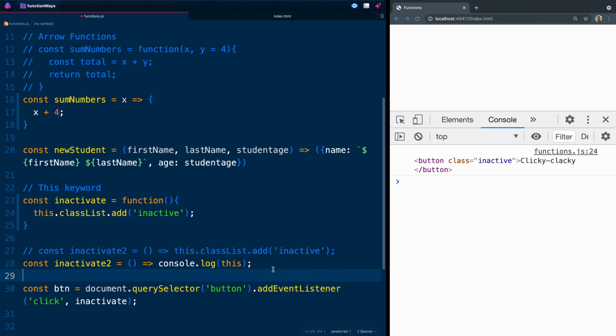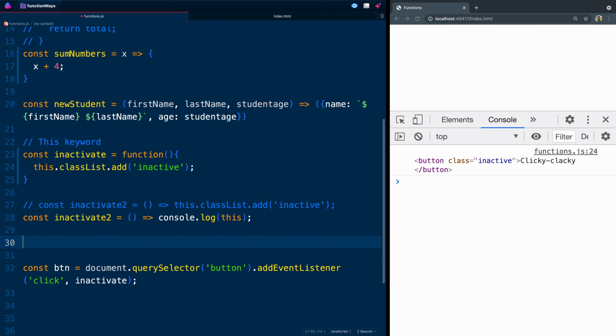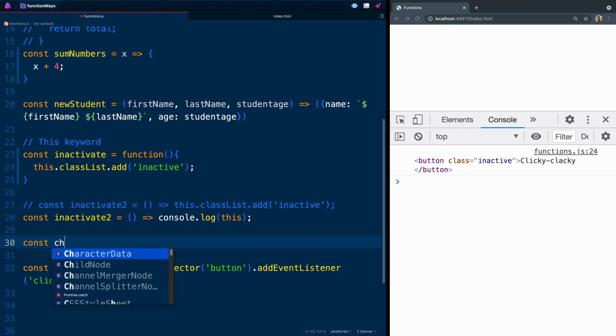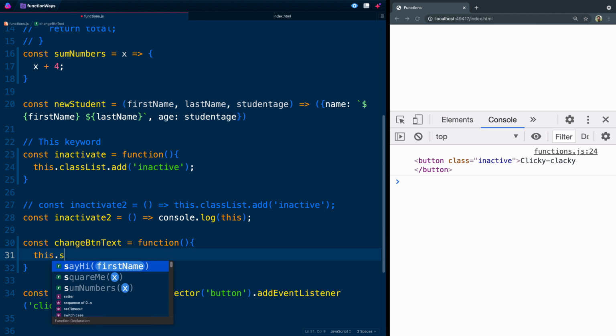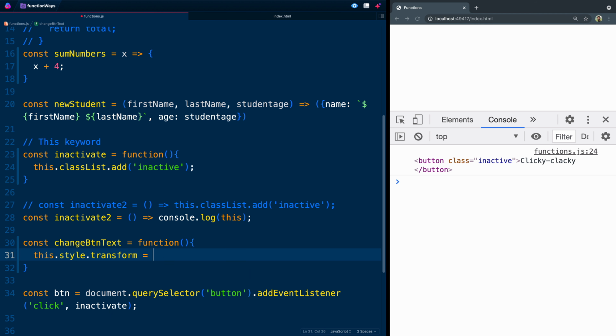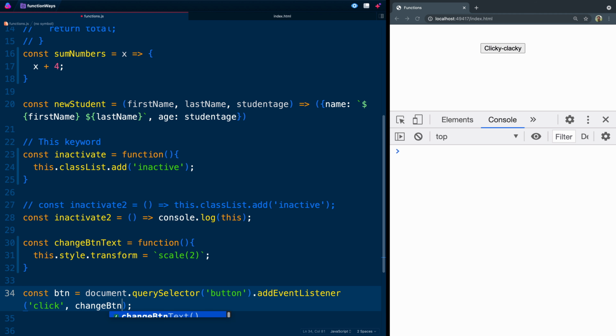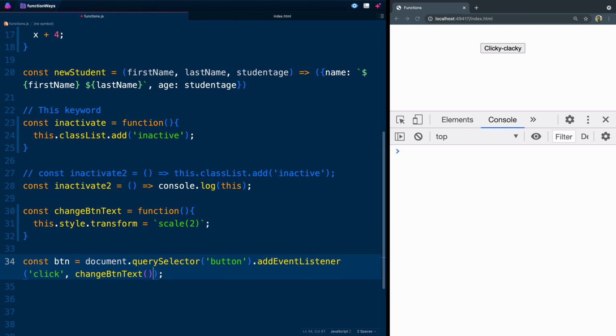Now you can actually use this to your advantage. So let's write one more function to show you how that might work. Let's say I've got a function expression here, and we're going to call it change button text. And this function says this.style.transform is equal to, first of all, I want to just say I want to change the scale to 2. And then let's change this down here to change button text. And you'll notice when we're writing these event listeners, I'm not actually running the function like this. I'm actually just referring to it and telling the browser to run it itself. So that's the difference between those two. But if I come in here and I click, you'll see it gets bigger. All right, perfect.